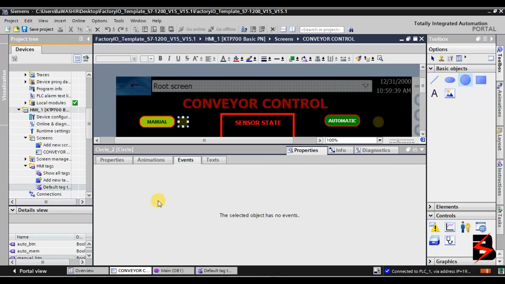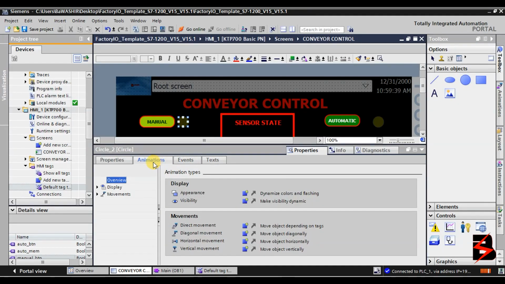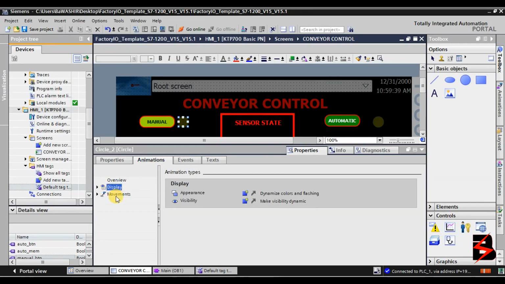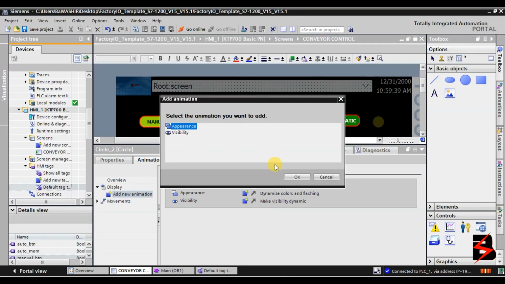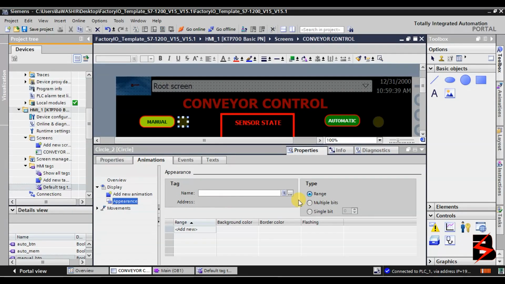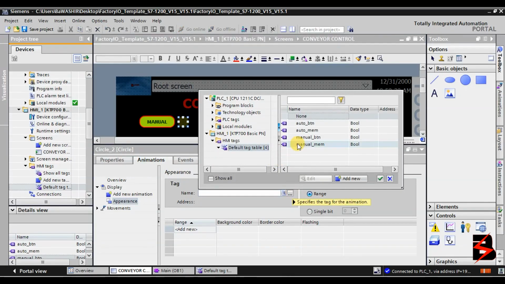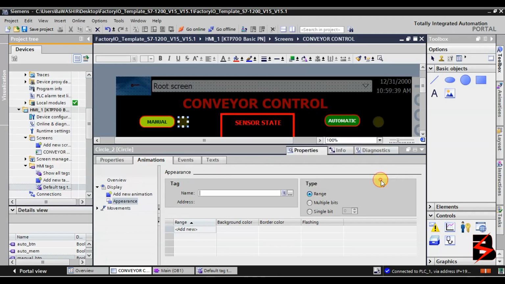Now we come here to this one. Remember, this was just a circle drawn from base objects, from shapes. Shapes, we give them animations, and we have movements and display. Movement is when you have moving objects, but here we just need display. Double click and give appearance. Say okay. We are going to give it a tag: manual memory. Say okay.